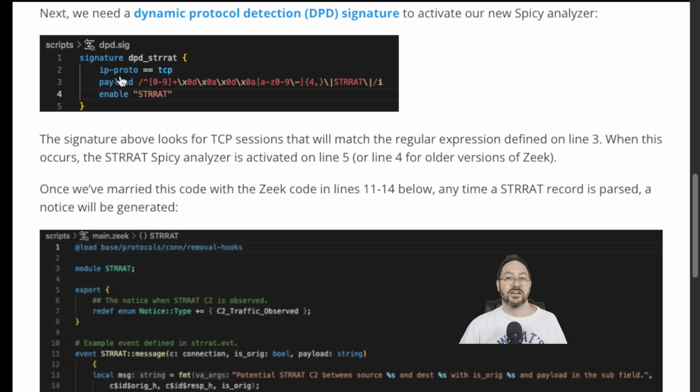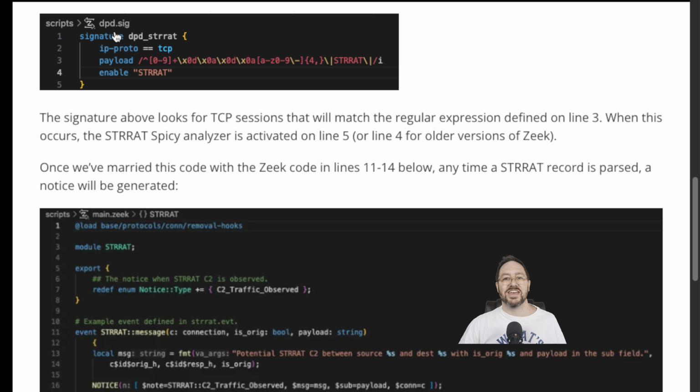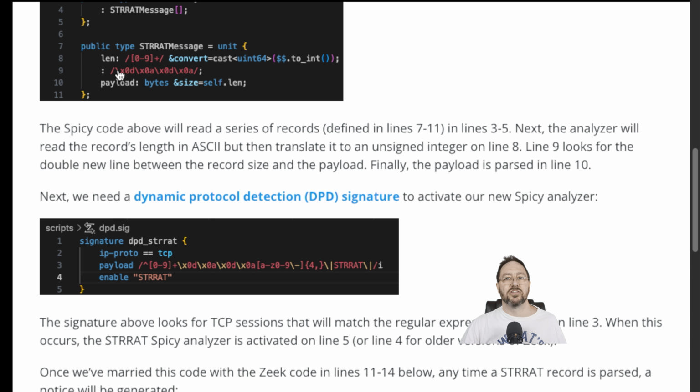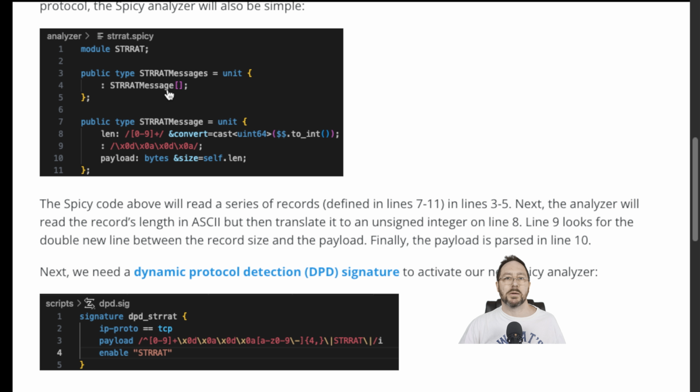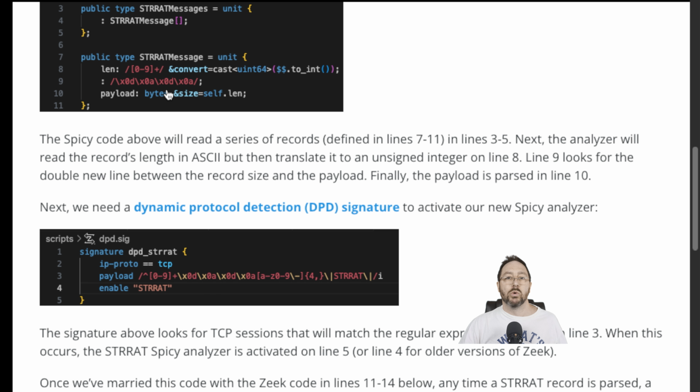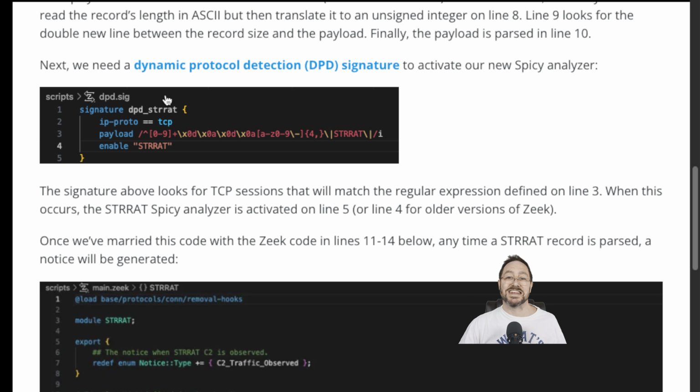And those 2 things are, the protocol has to be TCP, so basically throw out everything else. And then this payload has to hit this regular expression. And it starts with an ASCII number, has that new line, and then it's got this command, and then you can see there's the pipe symbol, the STRRAT, and the pipe symbol. And then it looks at it case insensitively. Now, when this hits, it triggers this Spicy program to be running on the connection, which then starts chopping up data and sending it to Zeek.